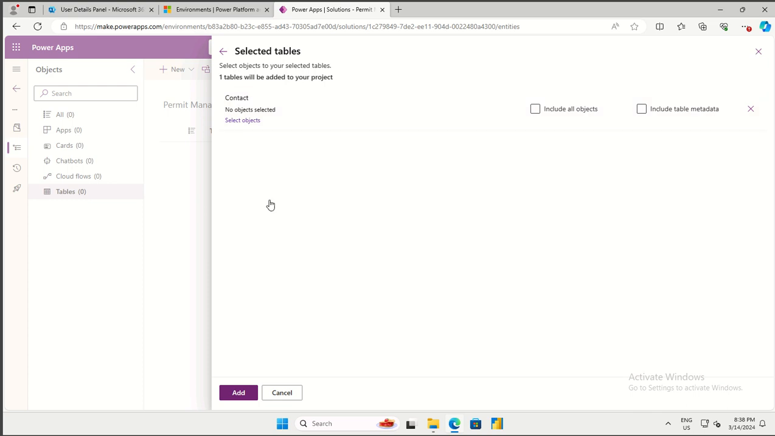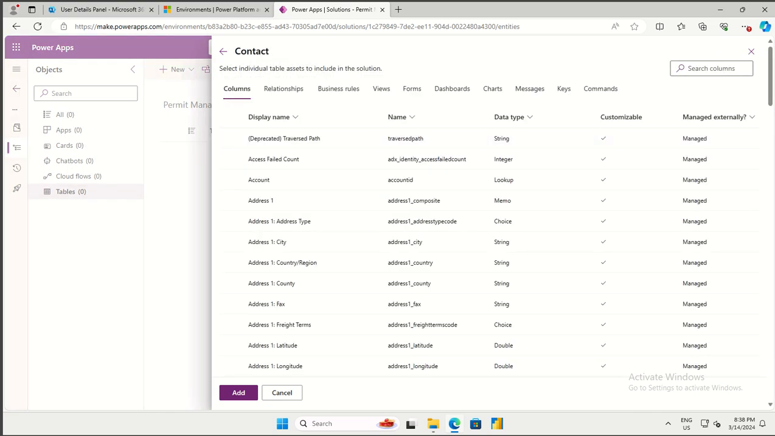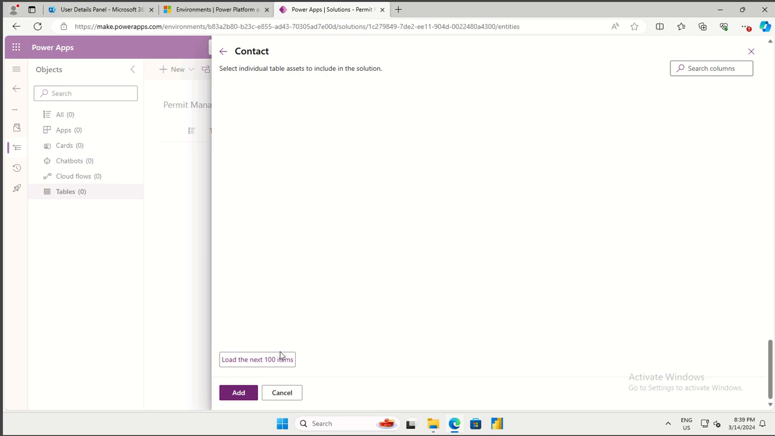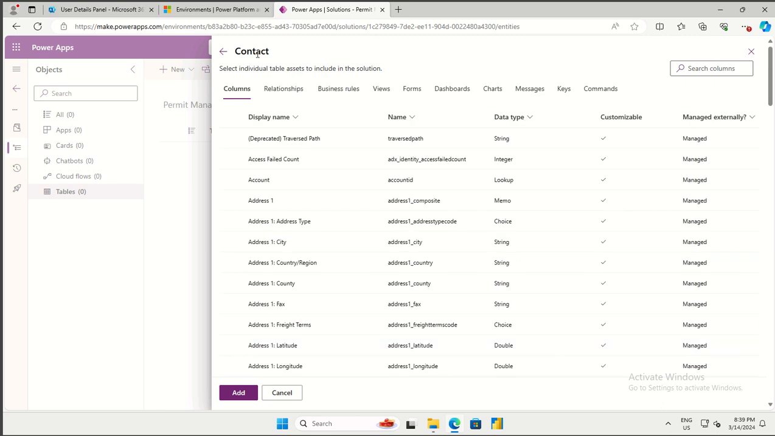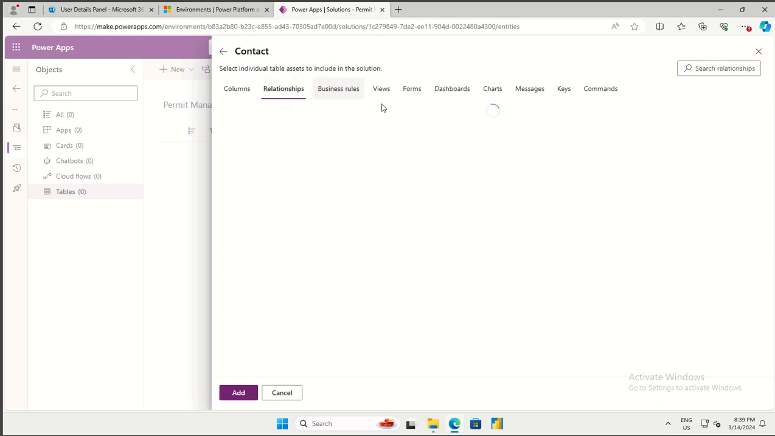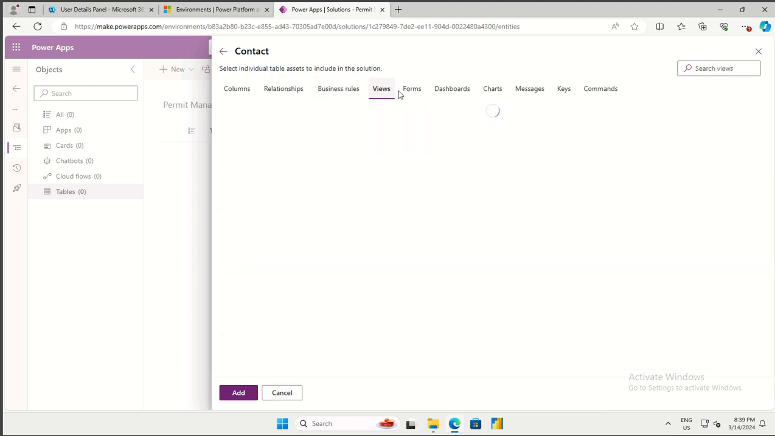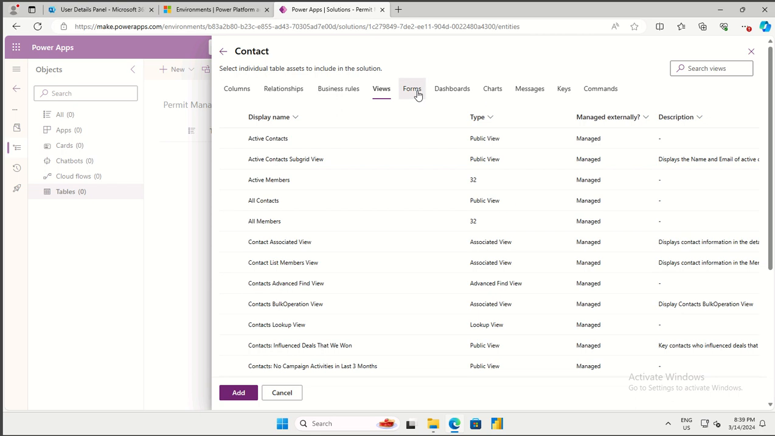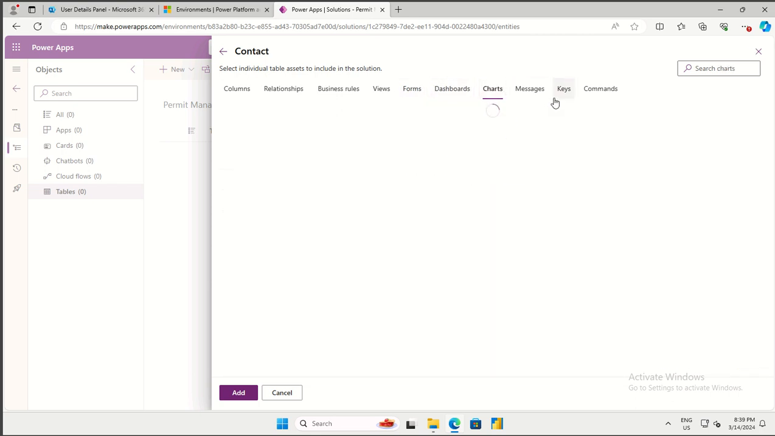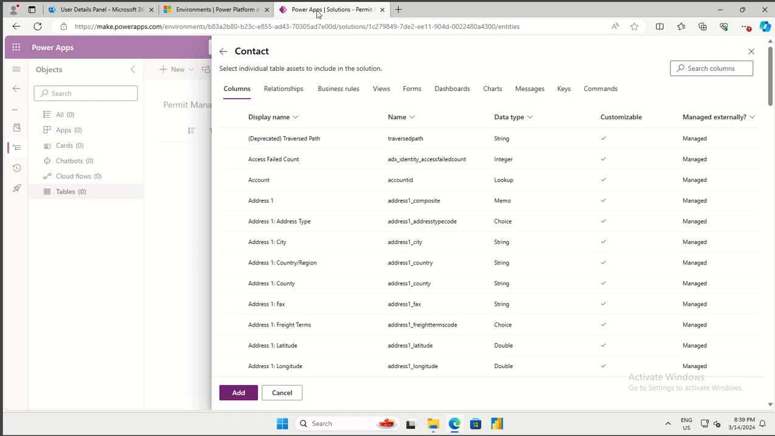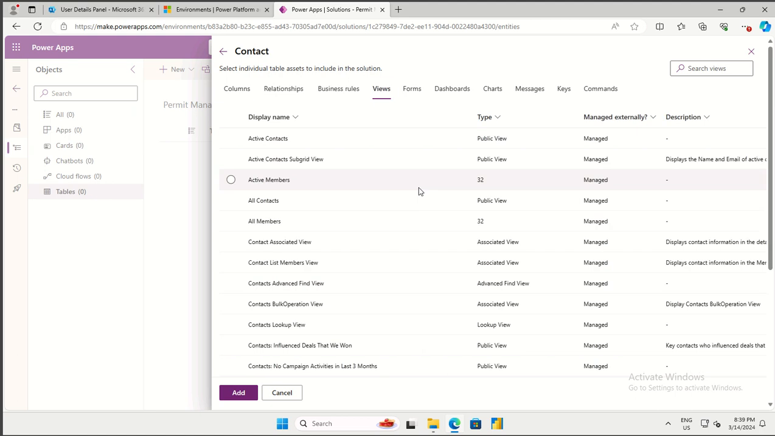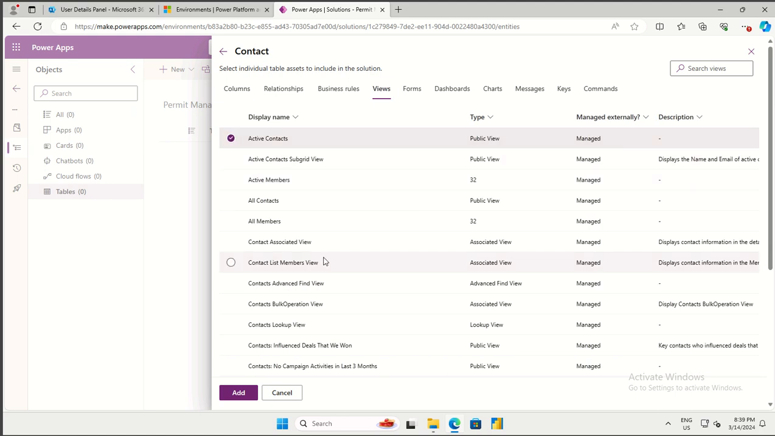Now let's say you want to import this contact table, but you want just a simple contact table with selected objects. So you can click select object instead. So these are the columns inside that existing table contact and the relationship that it has with other tables, the business rules that it has, if any, views, which are filters, forms, dashboards, etc. Now let's say we want the contact table with a simple view, which is the active contact view. That's it.